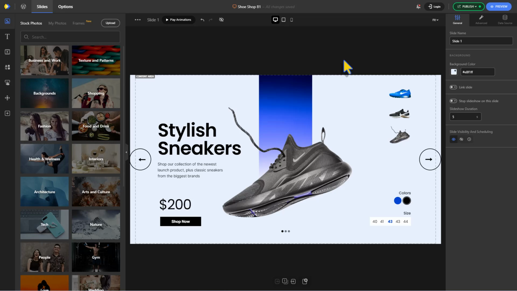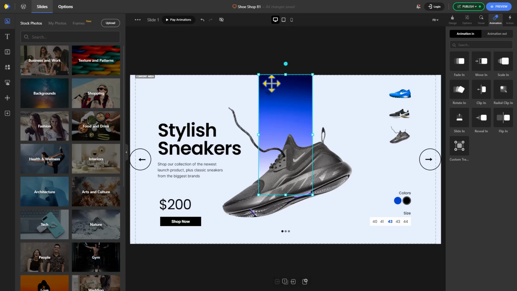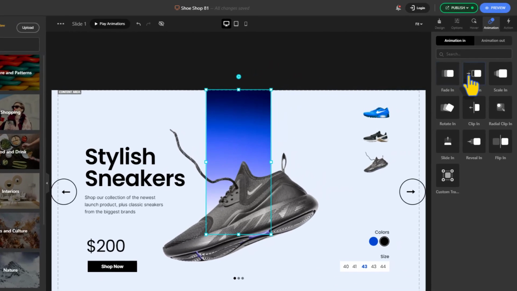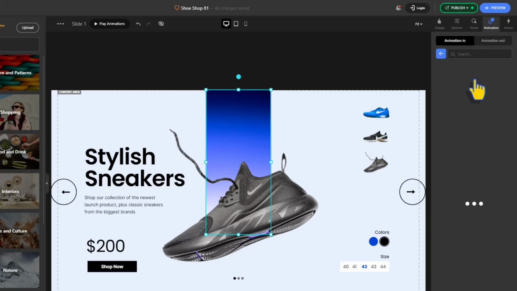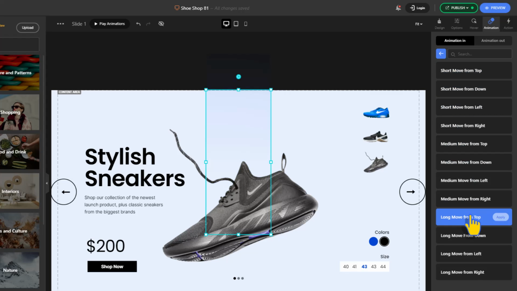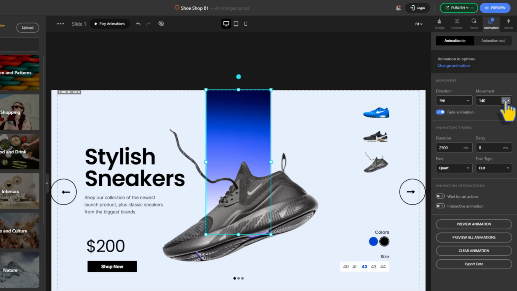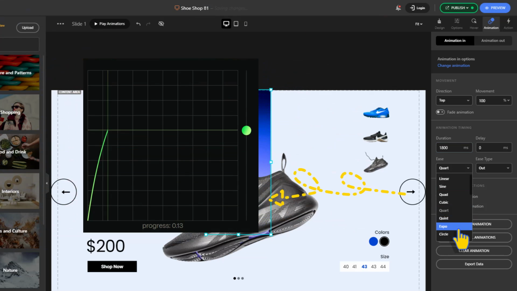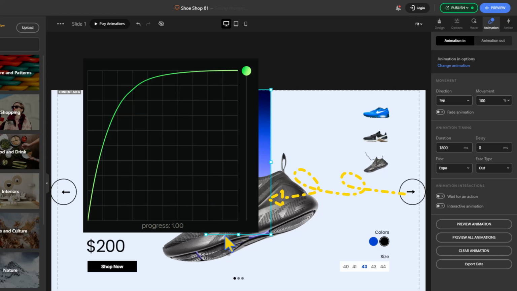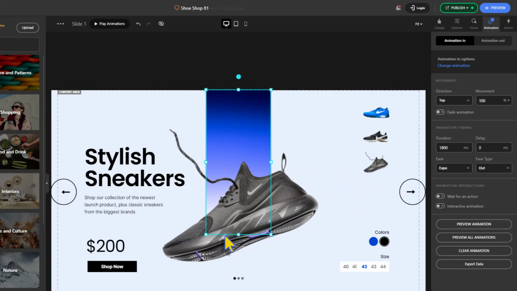Example number 6. See this blue rectangle and the shoe image, I want to give them a nice animation. So after it's selected, I go to animation on the top right, choose move in, then long move from the top. Customize its setting to your liking, and in the animation timing, set the ease to expo and the ease type to out.